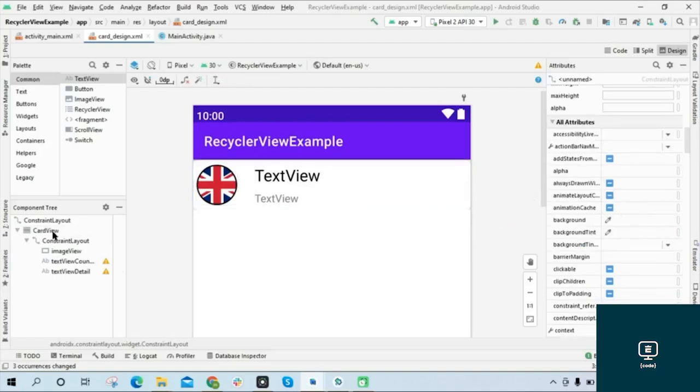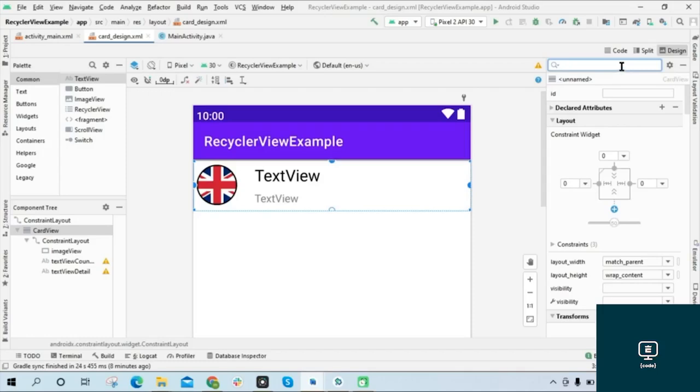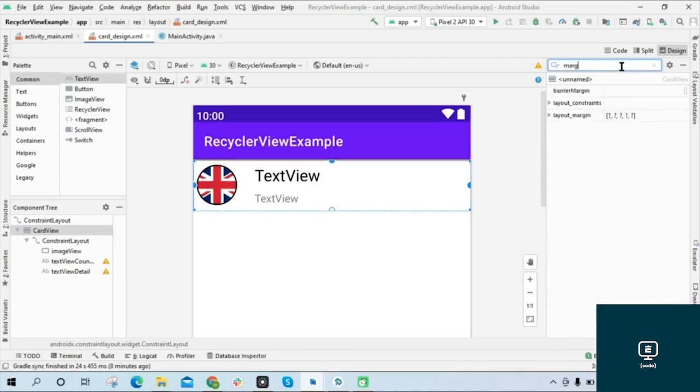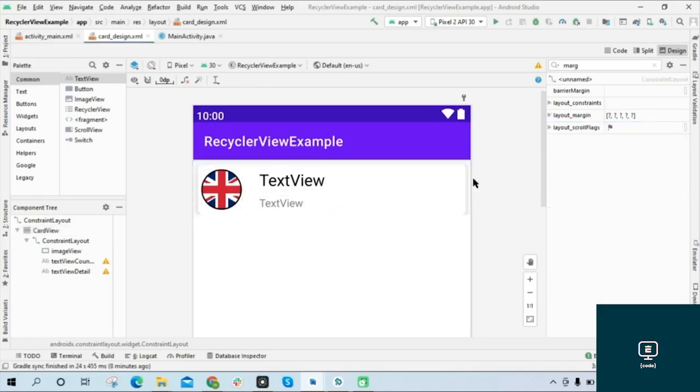We can also leave some space between each card view on the screen. So for this, let's select the card view component. I'll write margin into the search bar in the attributes section. And I'll make the layout margin value 7 dp. And as you can see, there is some space around the edges of the card view component.